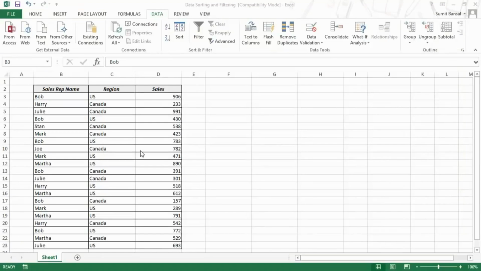One of the most underrated features in Excel is advanced filtering. Not many people know about it and not many people use it. But if you are in a situation where this can be applied, this could be a really powerful tool. Let me show you how it works.